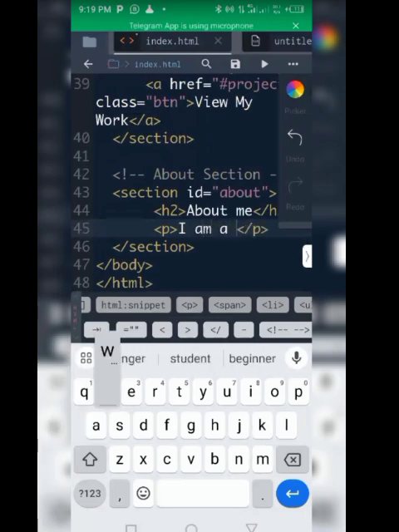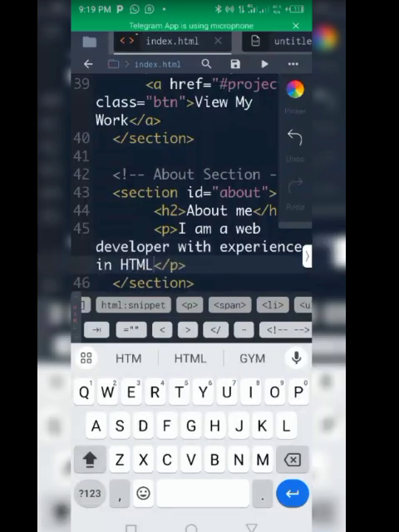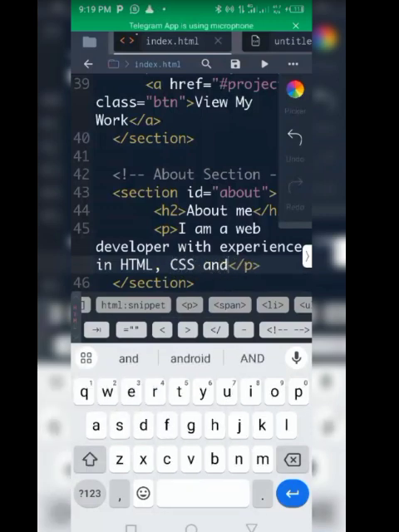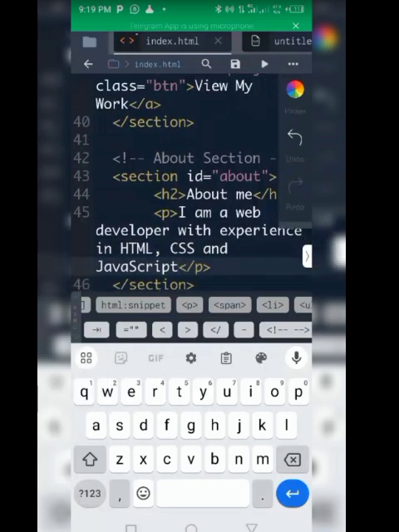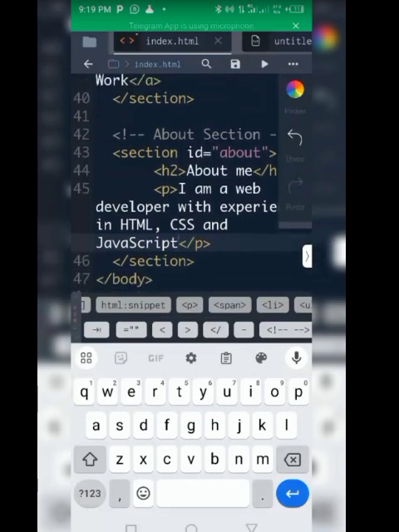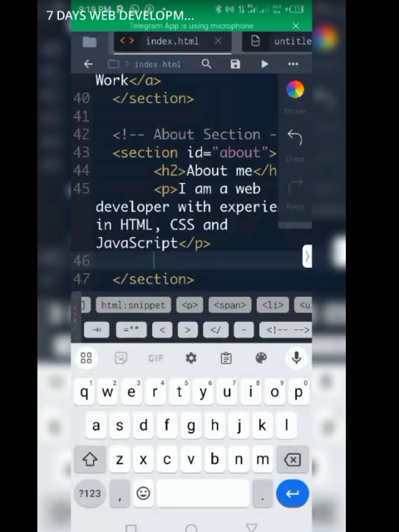I am a web developer with experience in HTML, CSS, and JavaScript. So JavaScript is the action on a website. When we get to that, you are going to see the duty of JavaScript. Anytime you are receiving a notification on your smartphone, it's mostly the JavaScript that triggers the pop-up.